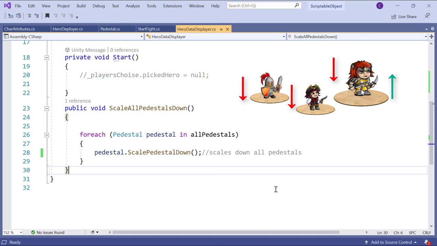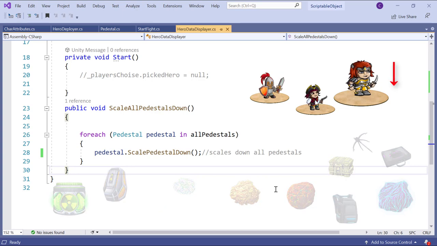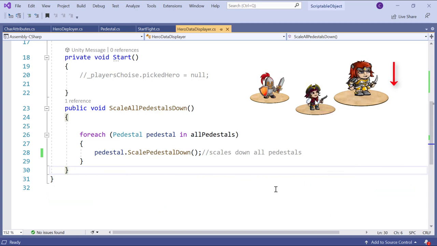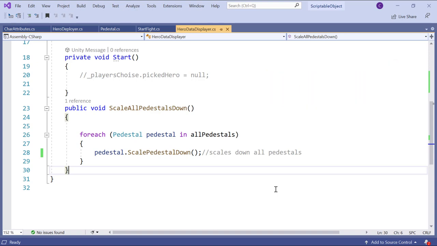It is extra work. We have only 3 pedestals, so it is not a big problem, but imagine you have an inventory with hundreds of items in it. In this case, we definitely should rescale only one pedestal. It is the pedestal that was picked by a player. But again, let me just make it simple to focus on the scriptable objects, and at the end of the video I will show you another solution that I believe is a bit more professional.